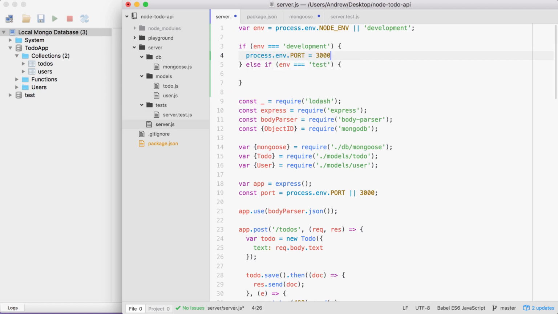Over inside of server.js, if we are in the development environment, I'm going to go ahead and set process.env.port equal to 3000. This means that we can actually remove the default right here. There's no need to have a default because port is already going to be set. It'll be set on Heroku for production. It'll be set locally for development, and right here we'll set it for our final environment, the test environment, setting it equal to 3000.